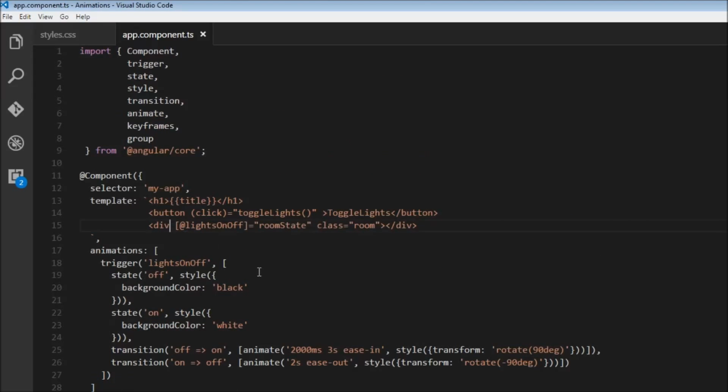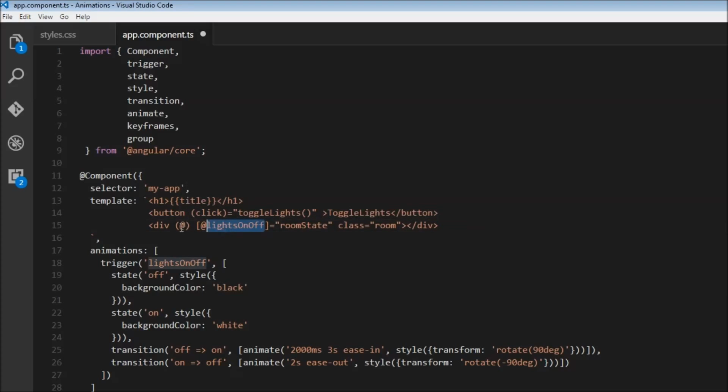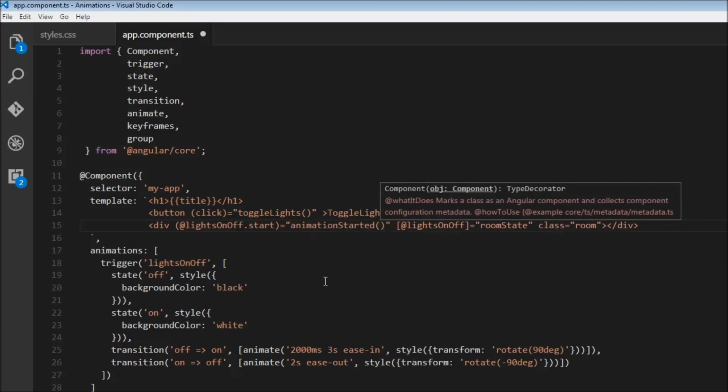Over here in our div tag where we have the trigger for our animation, we can do event binding. So we are going to use the trigger, which is going to be lights on off. This is nothing but the animation, and then dot start. So this is going to be the event that Angular will fire when the animation has started. So I'm going to assign animation started as the handler, and this is going to accept $event.